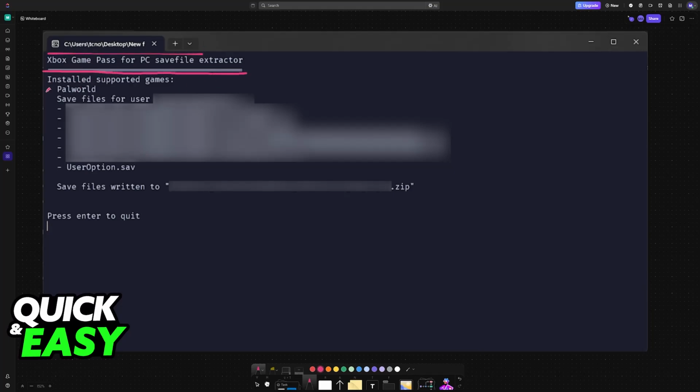PC Save File Extractor. It is going to identify all of the supported games that are currently installed on your PC, so in this example here, it detected Palworld, but it might also be able to find Starfield, Yakuza, other games, and then the save files for your particular user displayed here are going to appear in a list. Everything will be saved into a zip file.